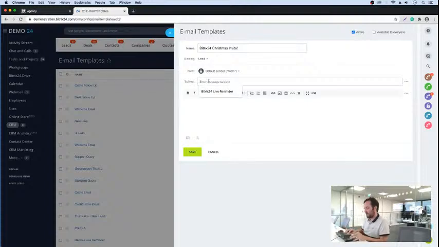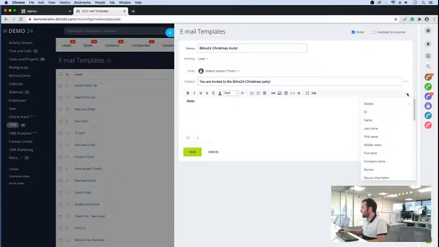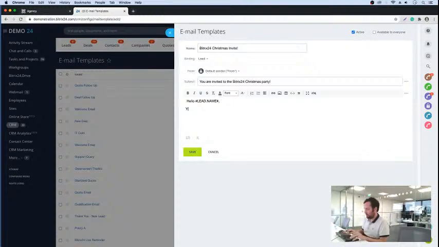So in here, if I say you are invited to party, and then in here we can click hello, and then the three dots to the right hand side, we can use some fields from the lead itself. So hello, first name, you are invited. I won't write it all. Thanks, Andy. And then you can also paste HTML templates in here.